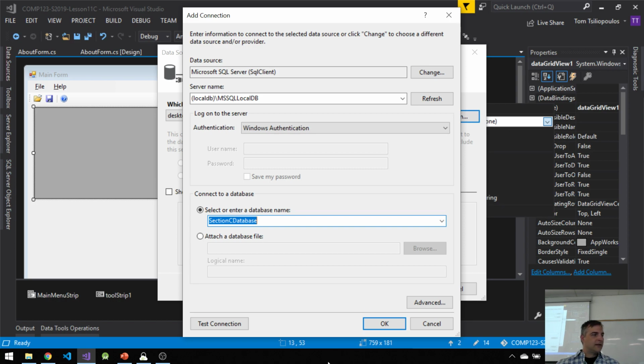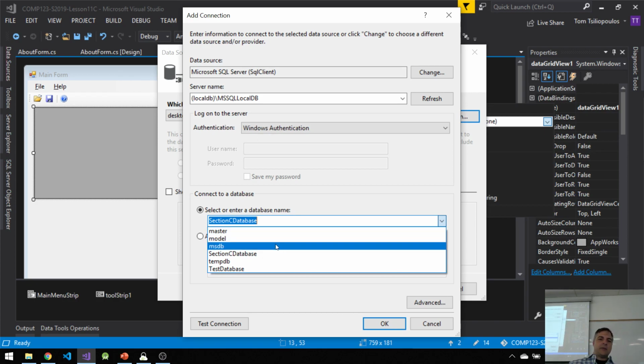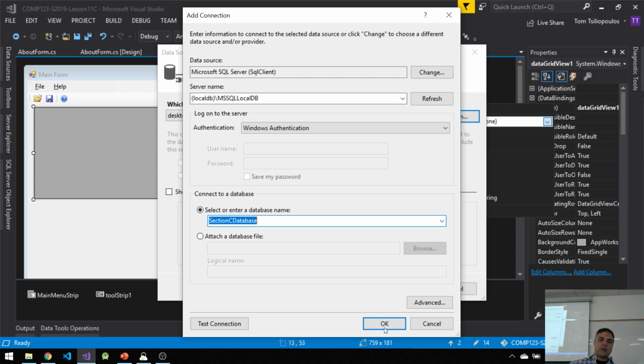How do I get this? Because basically what you've done is either you haven't created the database properly or in the right space. MS SQL local DB is the one that I chose. You may have chosen the wrong one, the other one. Or maybe you didn't choose one at all, or maybe you didn't make your database somehow. But the one you want is the one we made together, section C database. All right, so let's say section C database. I'm going to select that one and press OK.